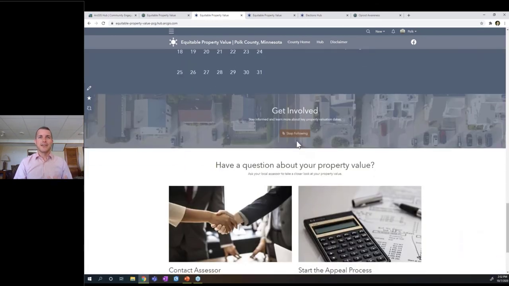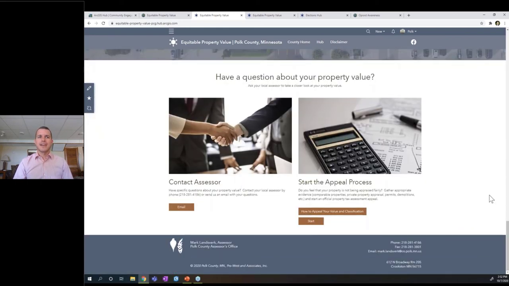Again, users can follow your initiative and get updates about your hub initiative. And then there's information on how to contact the county assessor, as well as information about starting the appeals process. So that focused largely on land records, and your hub can bring together any of the content that you use to tell the story of land records within your organization.